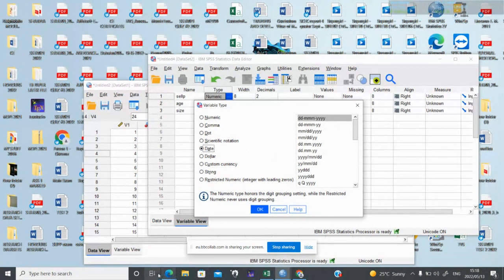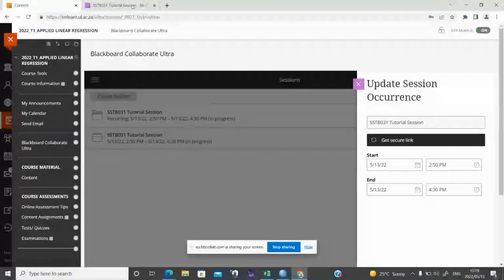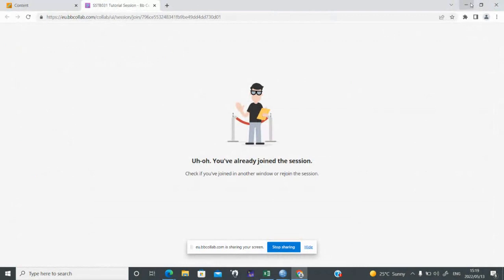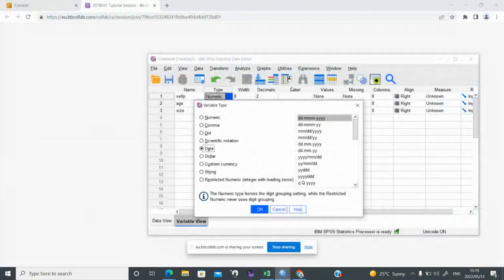And again, it will ask you the type of data that you are having. But in our case, we don't have this situation. So our variable, selling price, is what? Selling price is a numeric variable. So we can stick to the numeric there.